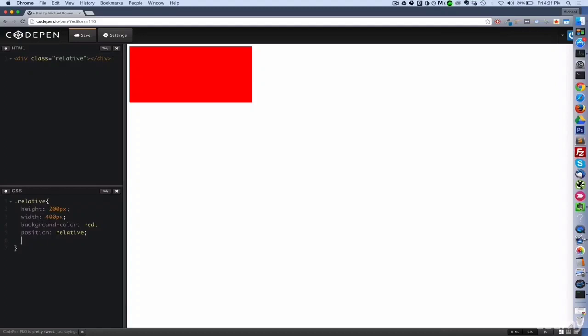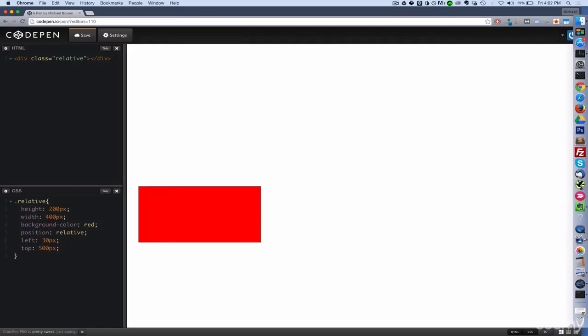So let's see how this works. Let's say I want to move it from the left 30 pixels. You can see it moved from the left 30 pixels. Now I can move it from the top. Let's say I want to move it from the top 500 pixels. And it moves down 500 pixels. This is handy if you want to position some text on top of an image, or if you just want to position an element in an exact position on your website.